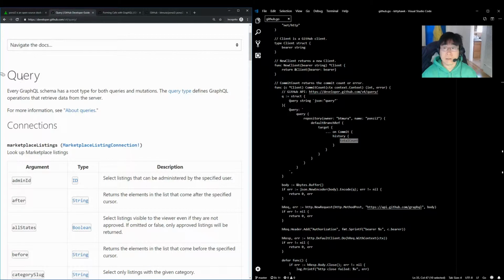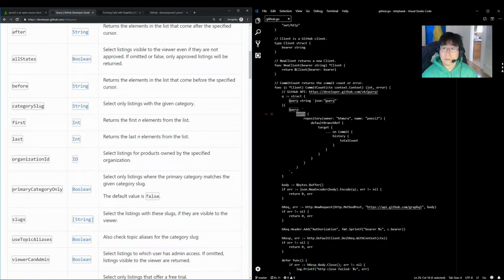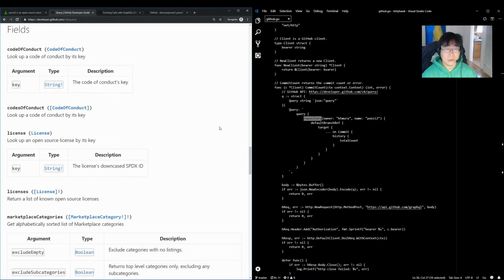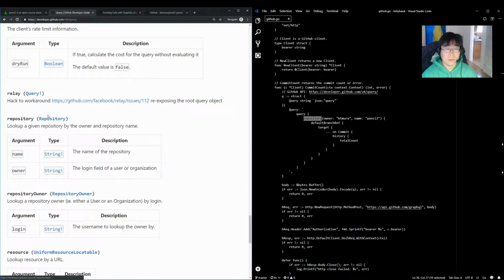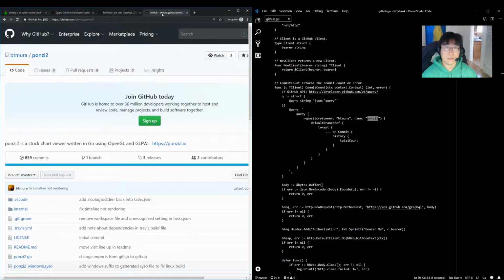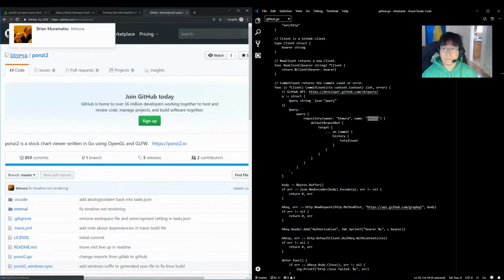So let's check this out. We've got the query, and now I had repository. So if we scroll down in the documentation under fields, there should be a repository, and yep, there is. And in the documentation you can see there's name and owner and types with exclamation marks. So we need to specify both name and owner, and here I've specified the owner as myself and the name, and this matches the GitHub repository, the owner and the name.